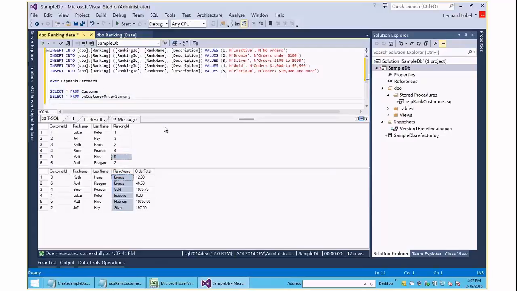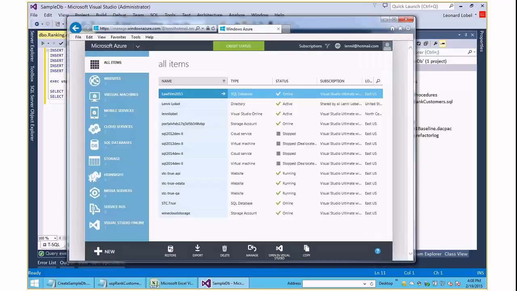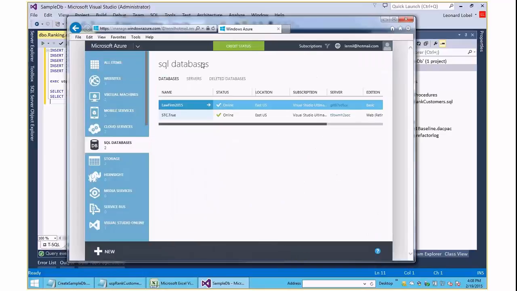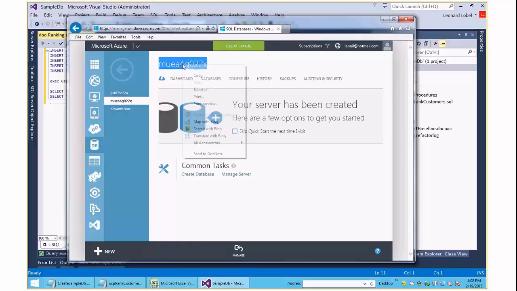So that would be a wrap. There's one last part to this, which, recall, is getting this deployed to Azure. So we want to deploy this to Azure now. I already prepared this in advance of the session. So you can see on Azure, I've got a server here that I'm going to use, MUEA, it's a funky name. I'll just snag the database name.